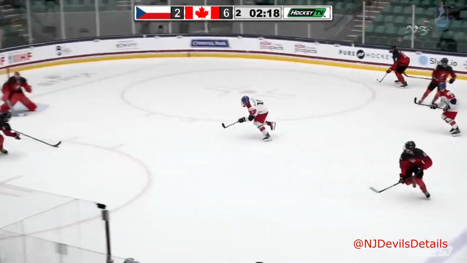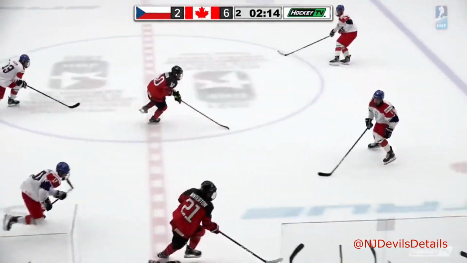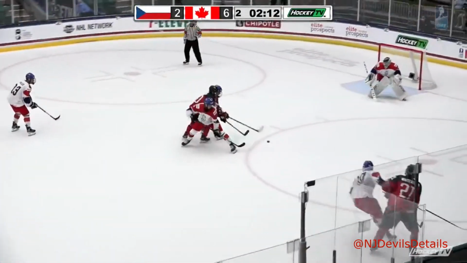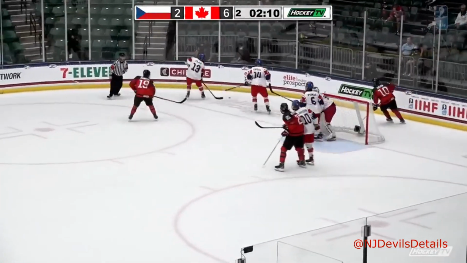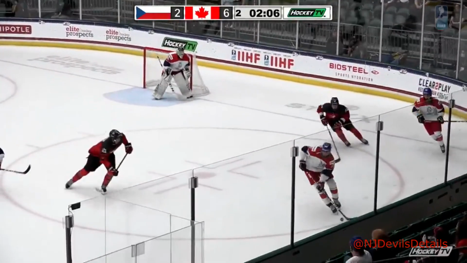Puck is dropped and Canada controls. Clark feeds it up the near side. Winterton puts it in front. That failed to connect. And now the Czechs take over.